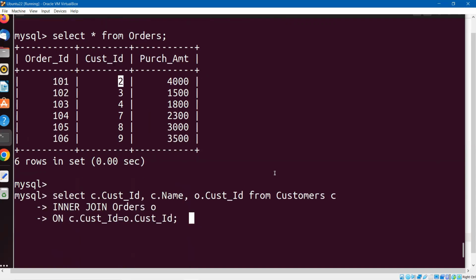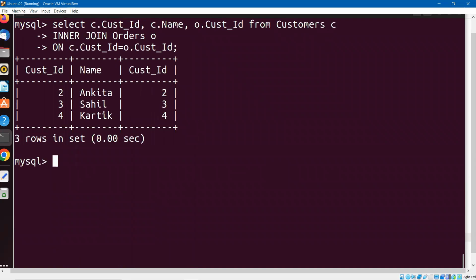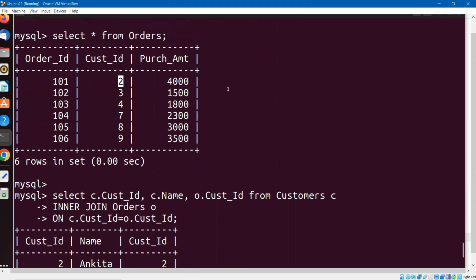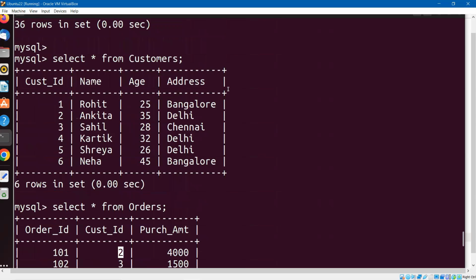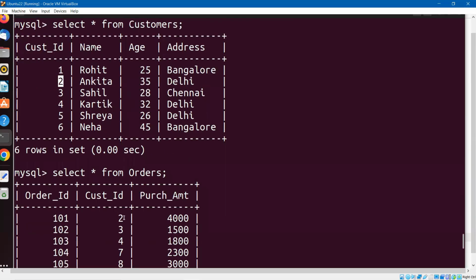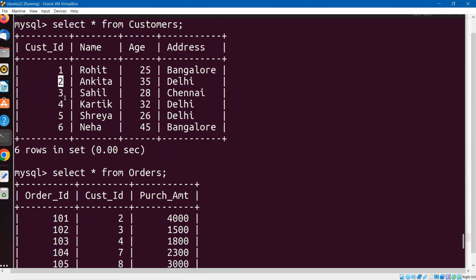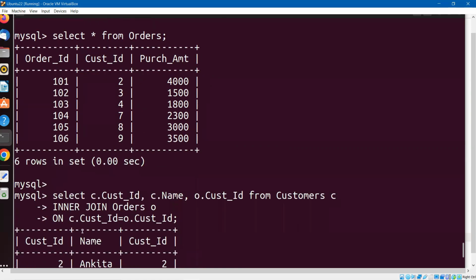Let us go ahead and execute this query. There come the results. If you see here, only Ankita, Sahil, Karthik with the customer IDs 2, 3, 4 are the common records between the customers table and orders table. Ankita has a customer ID of 2. That customer ID is there in the orders table as well. Then we have Sahil, customer ID 3. That customer ID is also there in orders. Same is the case with Karthik.